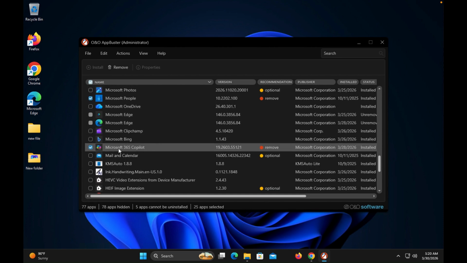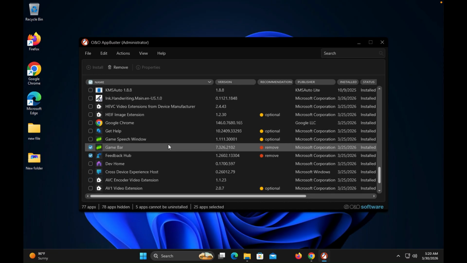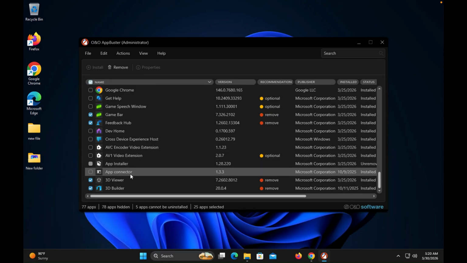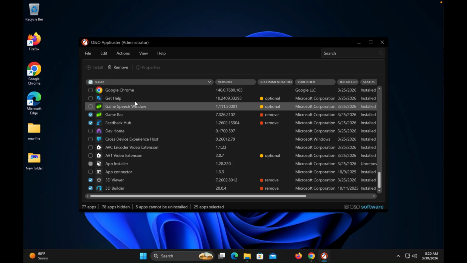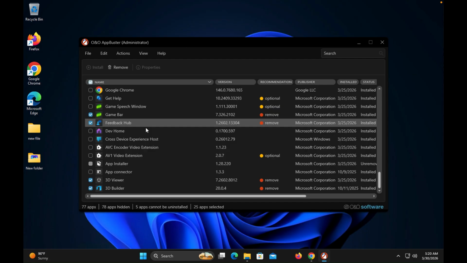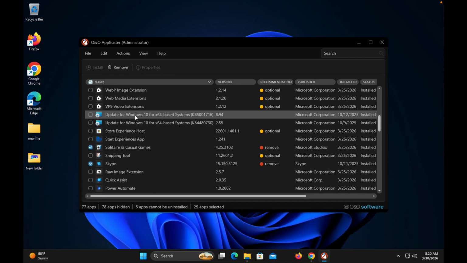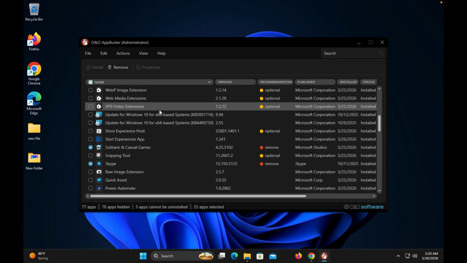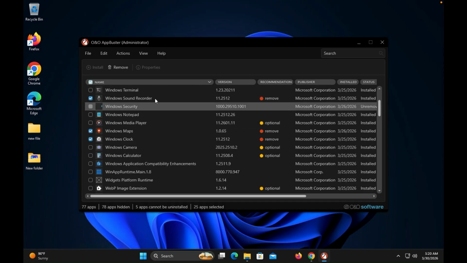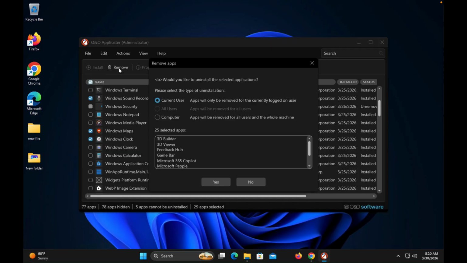Microsoft 365 Copilot has also been selected. 3D Viewer, 3D Builder, Xbox game, Feedback Hub. You can see that it has already selected those applications which we hardly use in our daily life. So that's it. Click on remove, then click on the computer. Apps will be removed for all users on the whole machine.